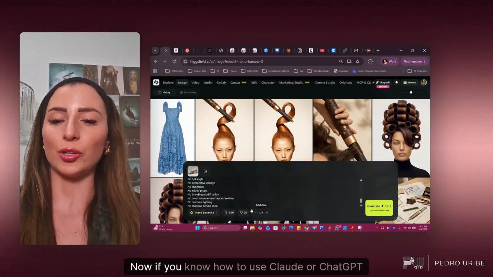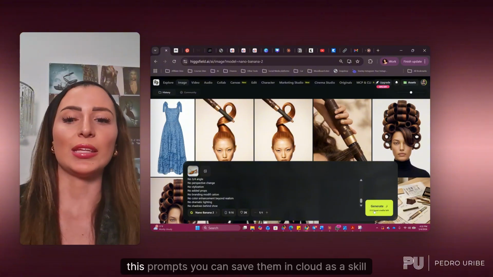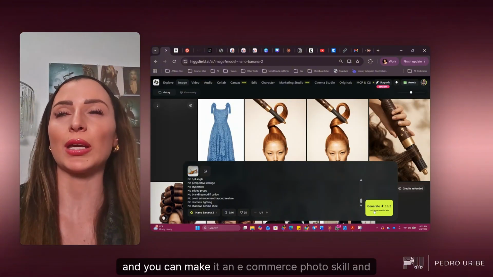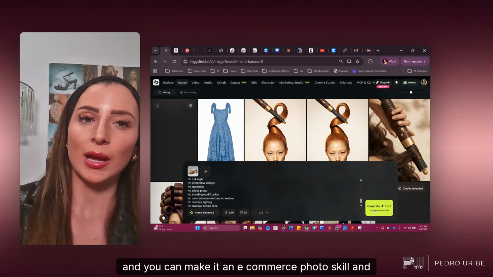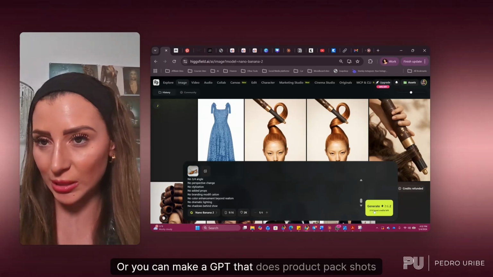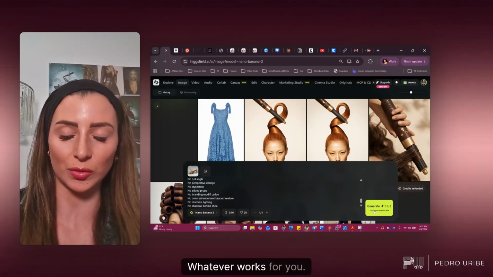Now, if you know how to use Claude or ChatGPT, these prompts, you can save them in Claude as a skill, and you can make it an e-commerce photo skill, and it will remember how you prompted things. Or you can make a GPT that does product pack shots for you, which you can do as well, whatever works for you.